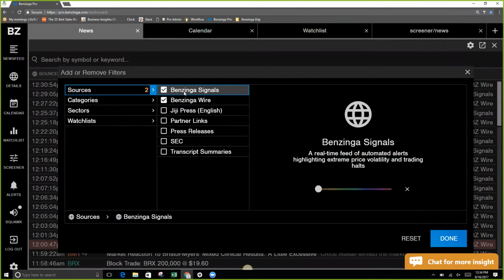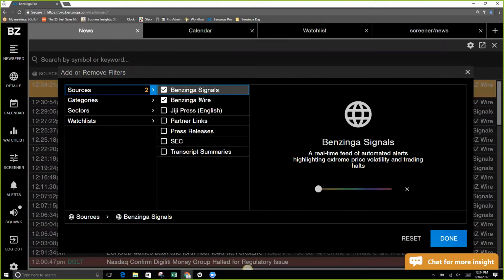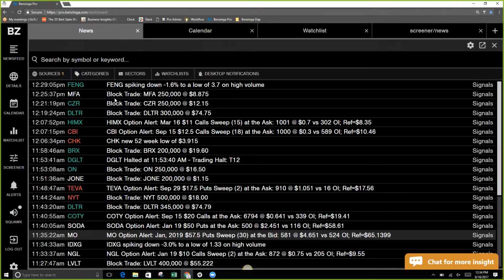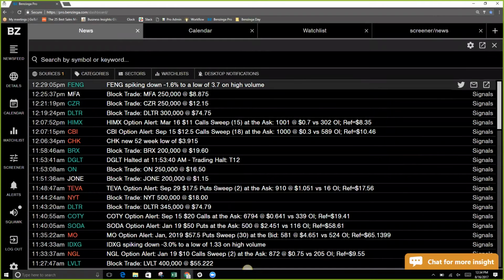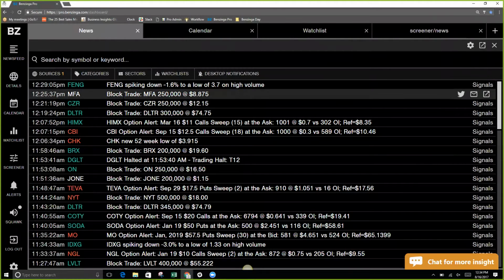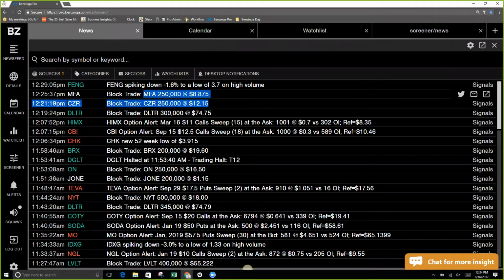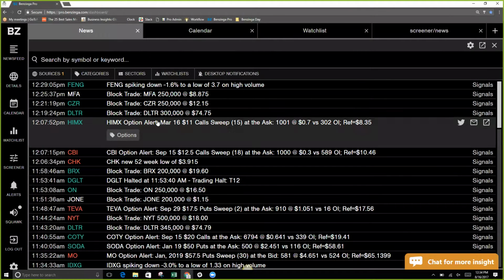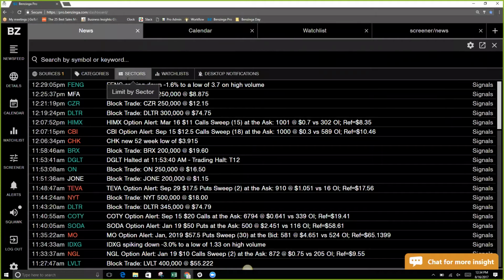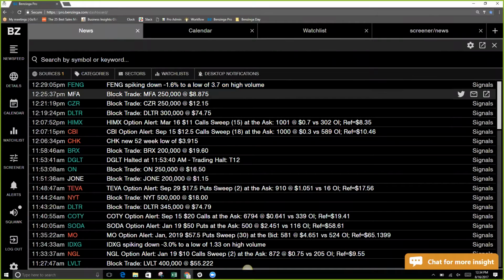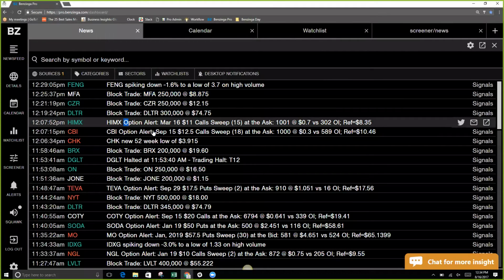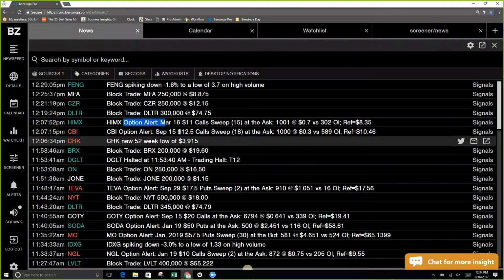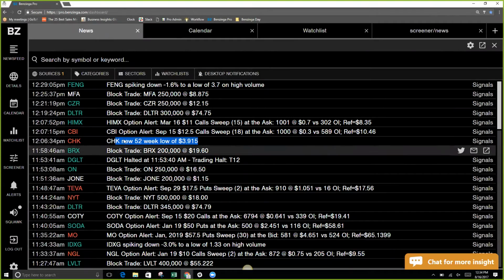If I wanted to turn on all Benzinga signals, what Benzinga signals are is basically automated technology. It communicates with the exchanges and pretty much reads the tape. So these things did happen, and it is just letting you know. It will be covering your spiking, it will be covering block trades, it will cover options, it will cover 52-week highs and lows.